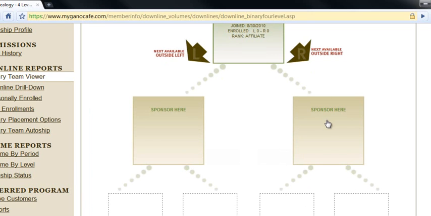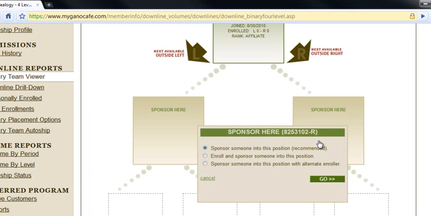And we're going to click on this square here. This is where we're going to place the person. Click on this square to sponsor someone into this position. Recommended: that's the one you always want to select if you're enrolling the person yourself and it's somebody that you're personally enrolling. If it's someone for your team that you're signing up, you could click here, sponsor someone into this position with alternate enroller.